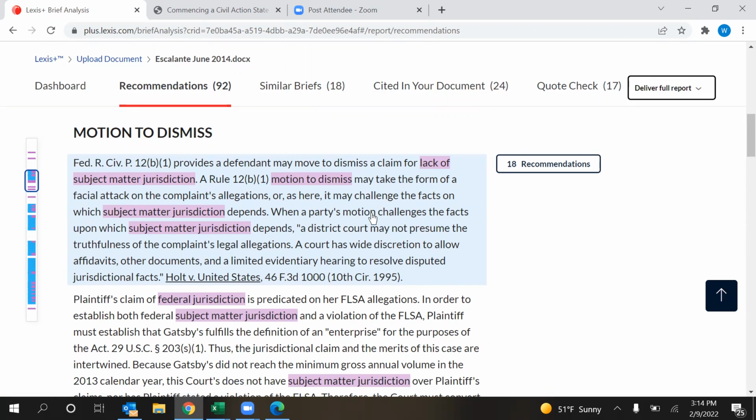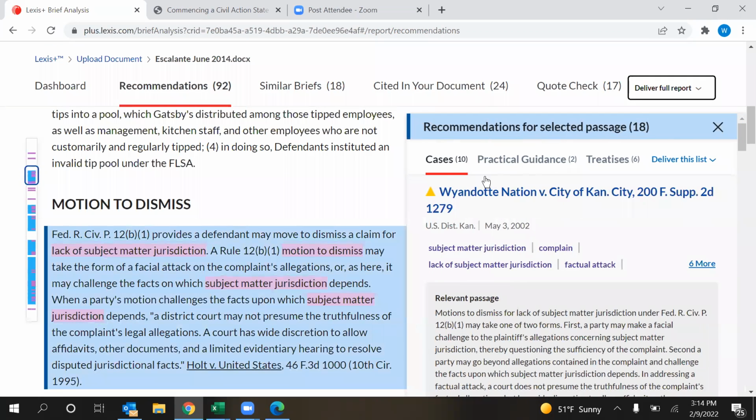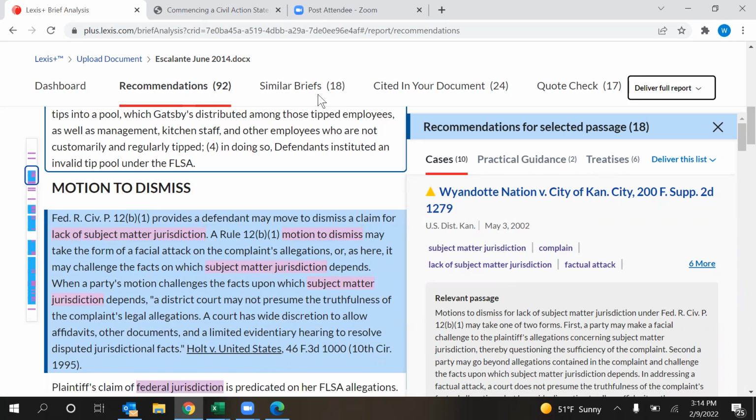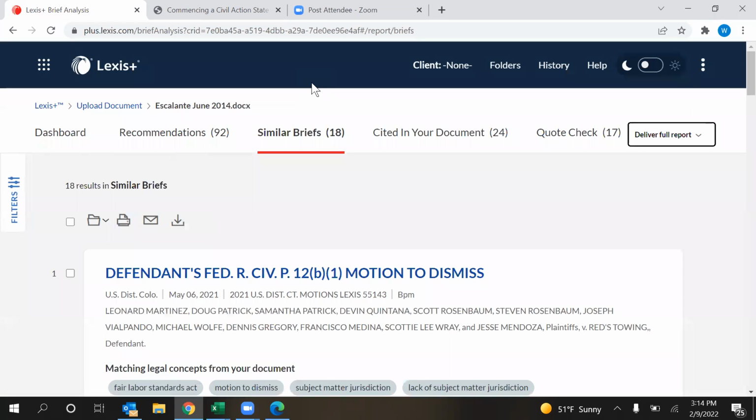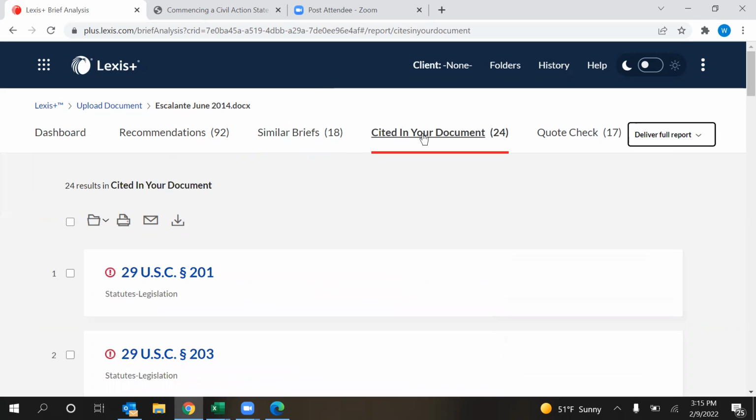This first paragraph is discussing motion to dismiss, and the system has 18 recommendations for it. 10 of those are derived from cases, and you've got the case name here, as well as the relevant passage. You also get recommendations from practical guidance, as well as treatises. If you want to check out what other counsel has written that's similar to your own brief, you can access similar briefs as well.